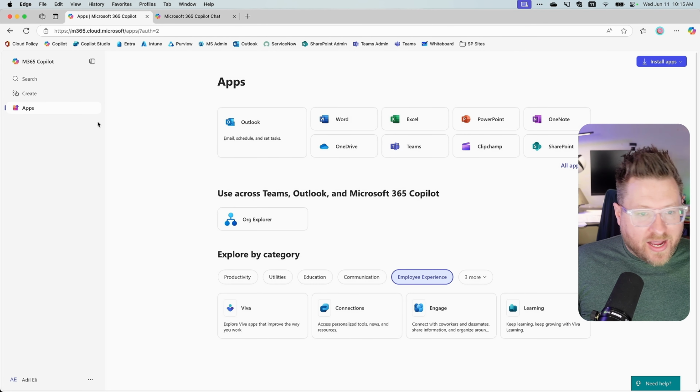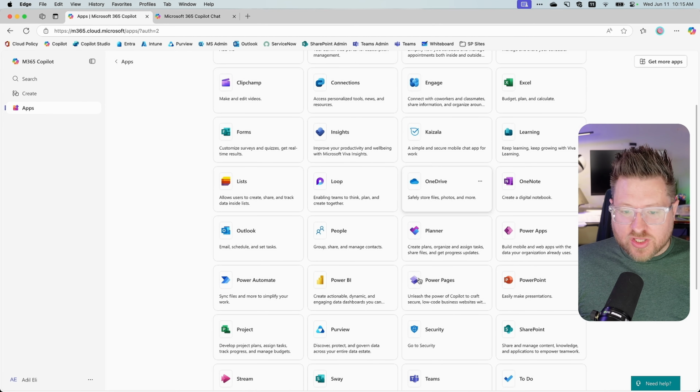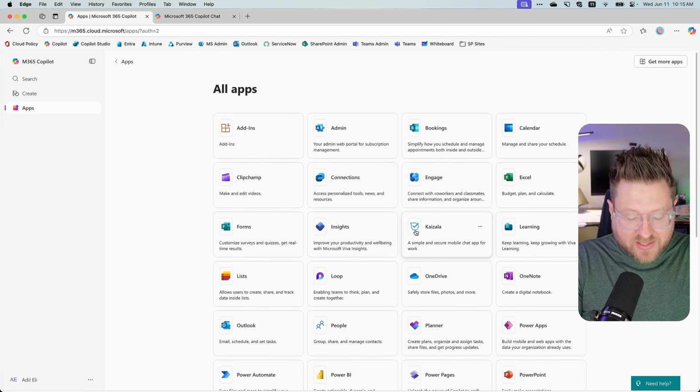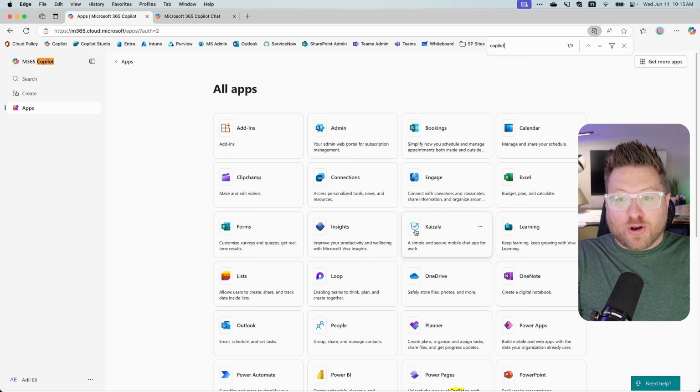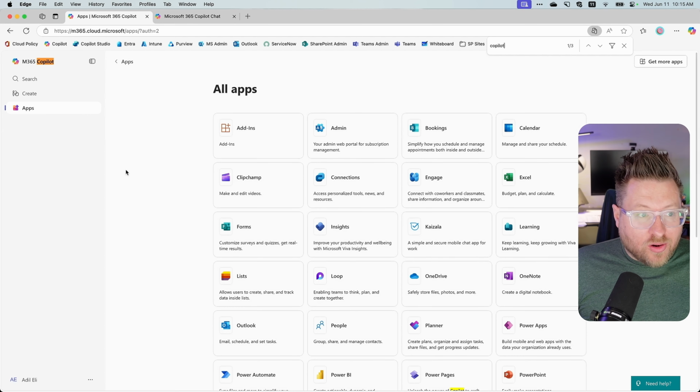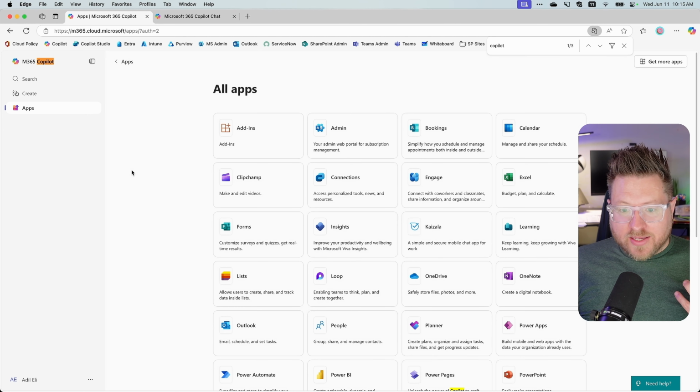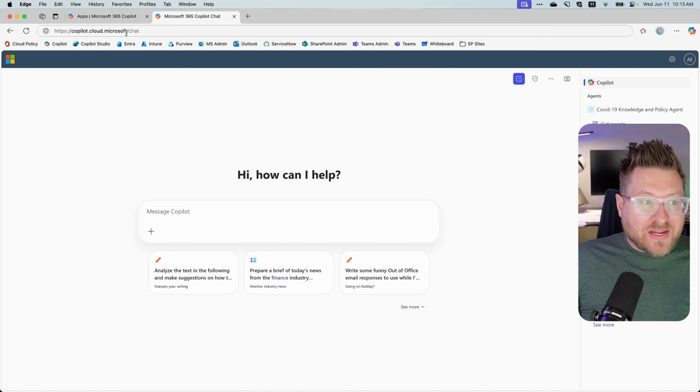So I went over to apps and searched through apps here. I went to all apps and Copilot's nowhere to be found. I hit Command or Control F, search for Copilot. It's just not here. So I'm like, okay, I can't reinstall it. I couldn't understand this. So I'm like, okay, sure, a solution would be I could just go to the URL with a /chat.